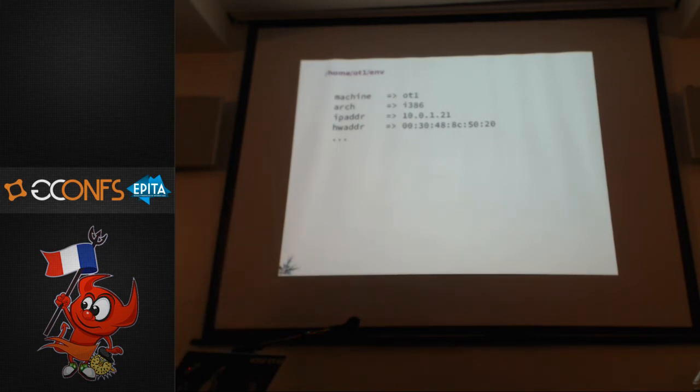If I want to plug a new machine into the infrastructure, I set up a new user, copy this directory, edit these files, and then I have a new machine with a new MAC address, and it just works. It's pretty convenient and easy. The only limitation I have is the number of serial lines on one computer, but at the moment we have enough.